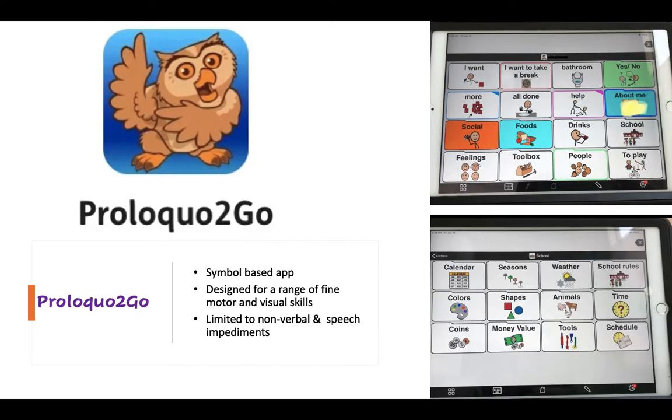It's large print, large icons. It's more for beginners, but you can go from beginner to advanced. So I will show you how this works.